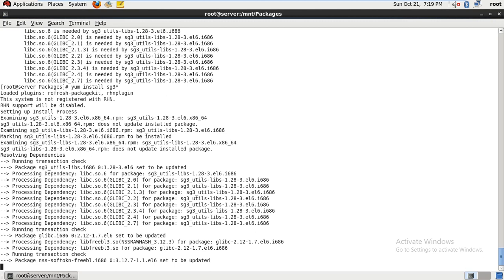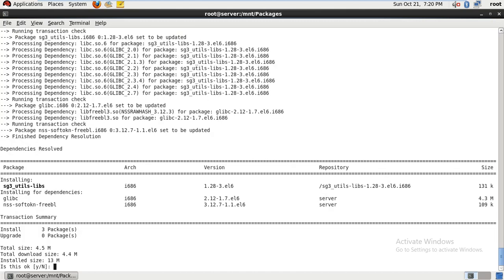Give sg3*, so it will take all of them, because there are multiple packages and all of them are related by dependencies. So give sg3, and automatically it will take whatever dependencies and install all of them. If we give them manually one by one, it's not taking them, so I gave sg3*.